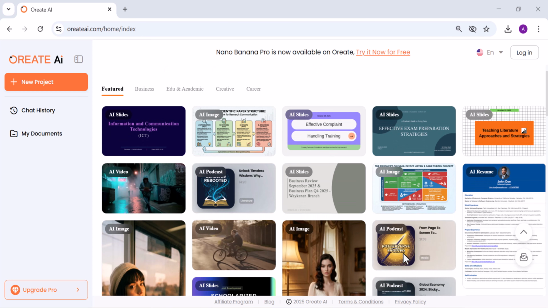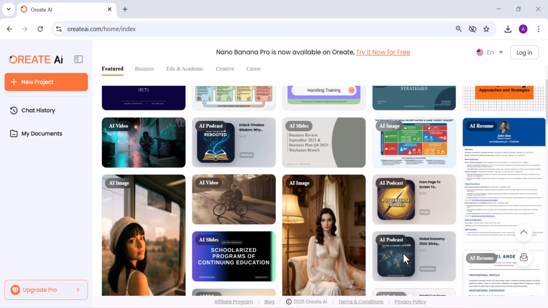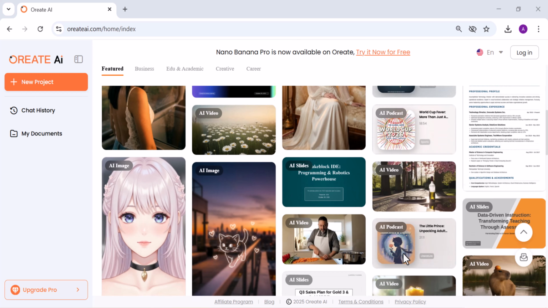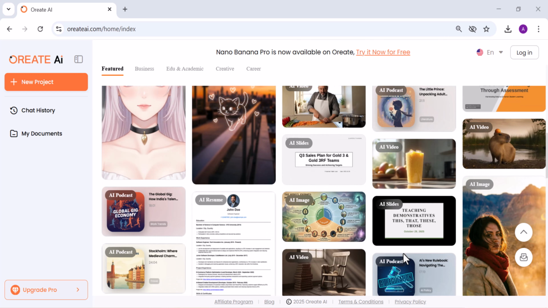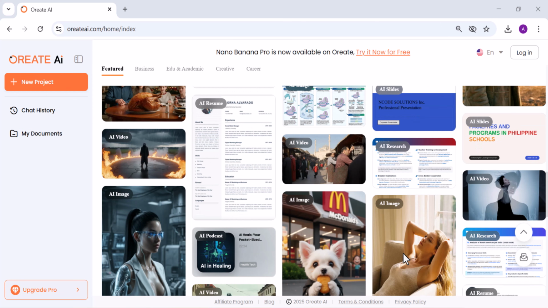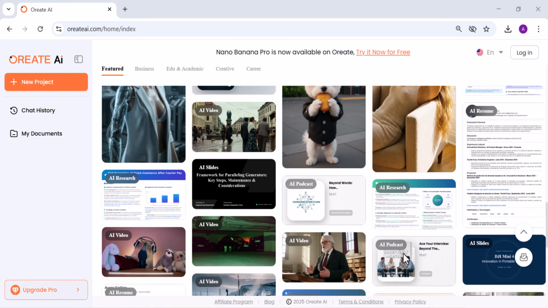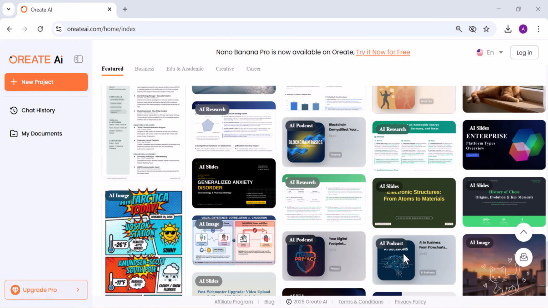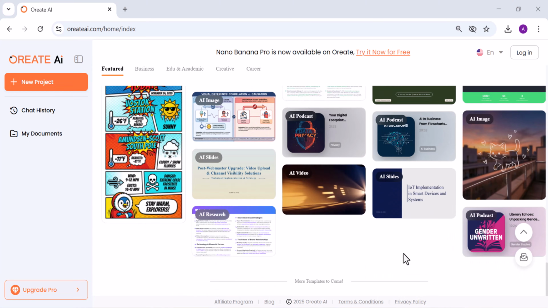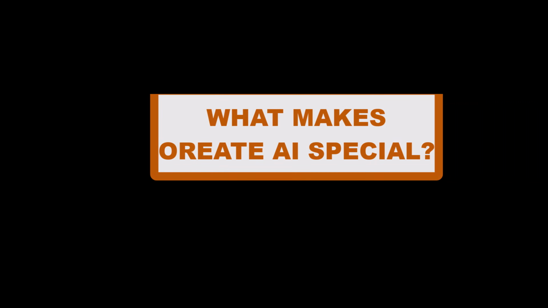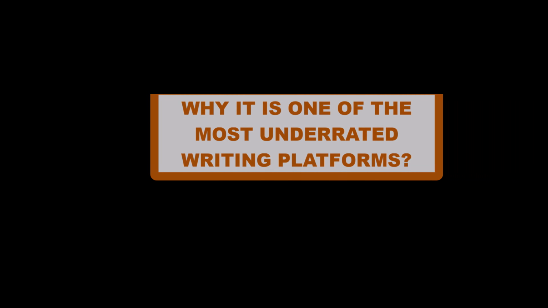This isn't just another AI writer. It's a complete writing and creation platform with human-level rewriting, verified research tools, long-form essay generation, and one of the cleanest dashboards I've seen. With Oreate AI, you're about to work smarter, faster, and more naturally than ever. Today, we're breaking down what makes Oreate AI special, how it works, and why it might be one of the most underrated writing platforms out there.